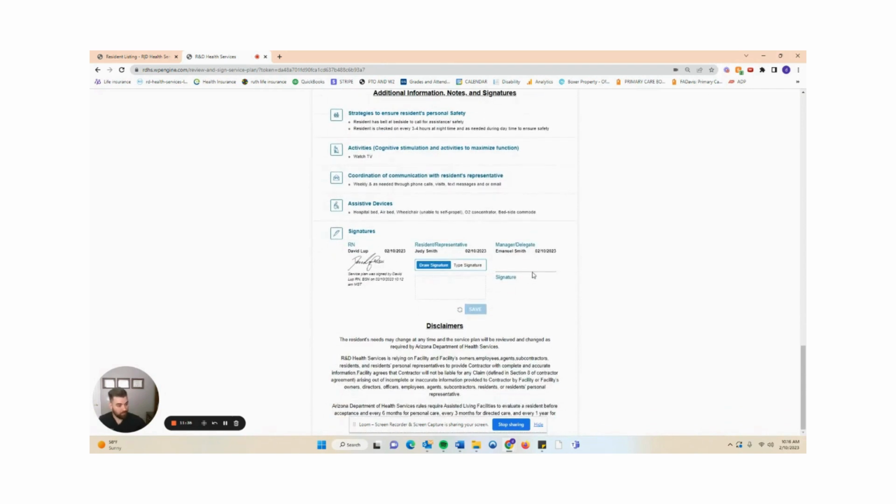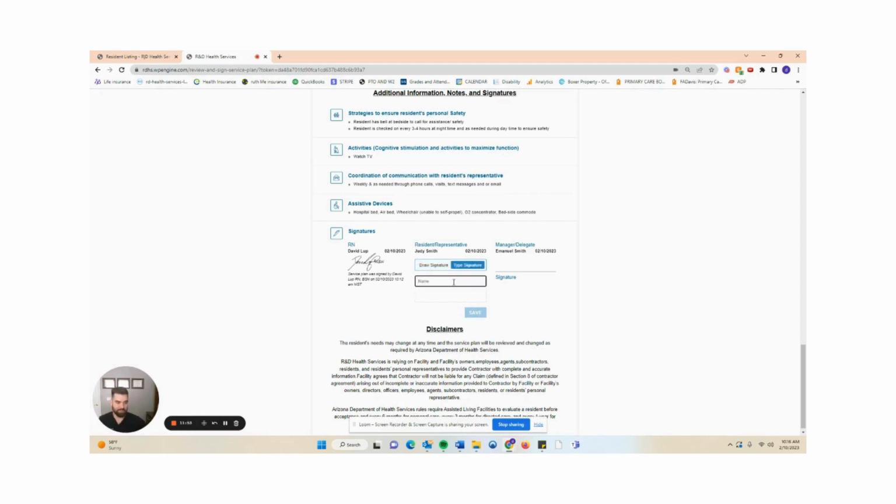And at the very bottom of the page, they're going to see the area where they're invited to sign the service plan. They can either draw their own signature. If they're on the phone, that's a little bit easier. On the computer, it's a little bit weird with the mouse. Or they can click on type signature and just type it right here. Then they'll click on save, and that will automatically sign the service plan for them.